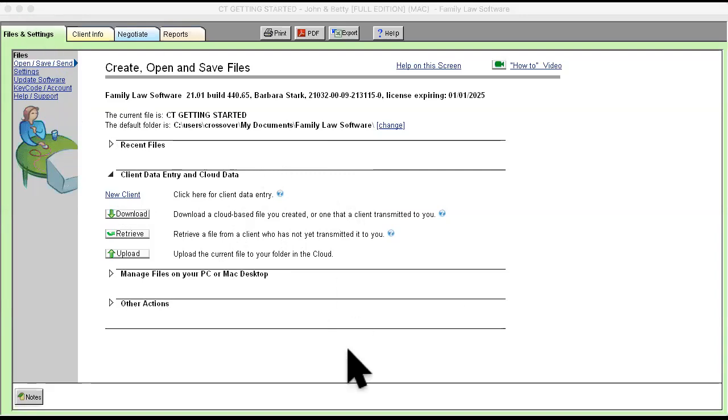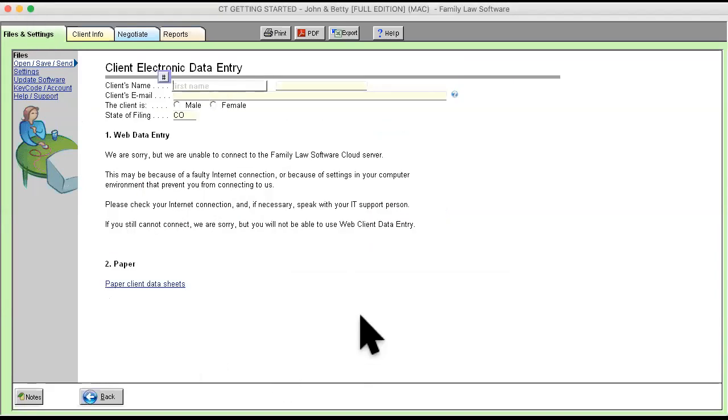Let me get out of here and see if I can cure this problem. I don't know why that happened. It was something to do with my computer. But anyway, here we are, client electronic data entry.